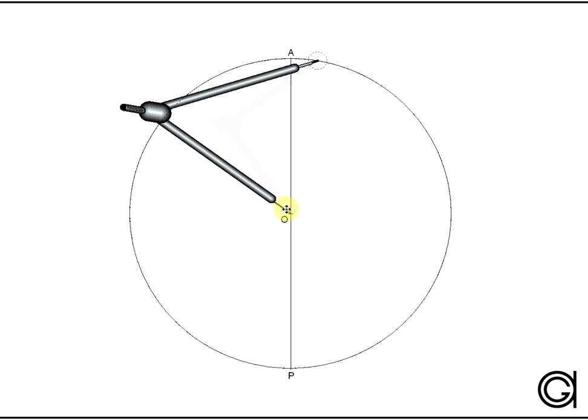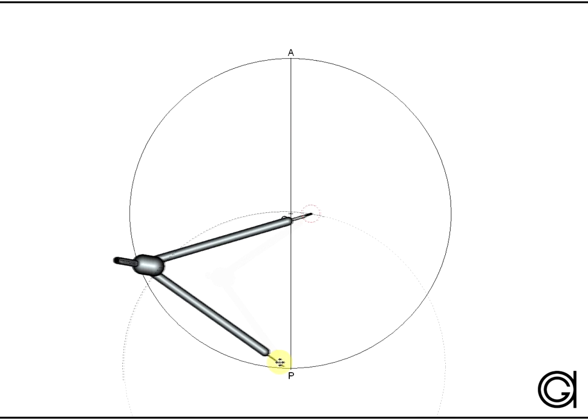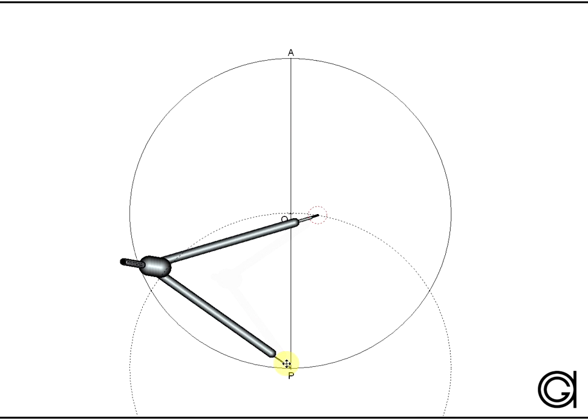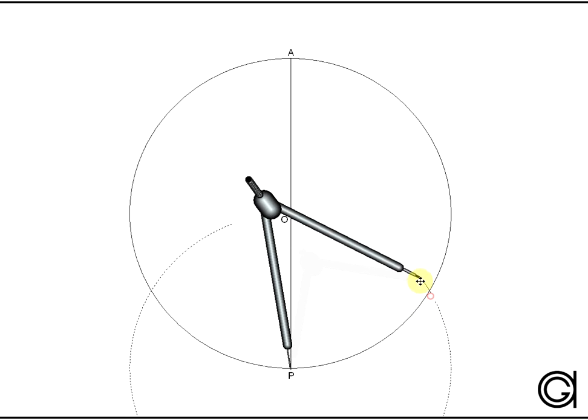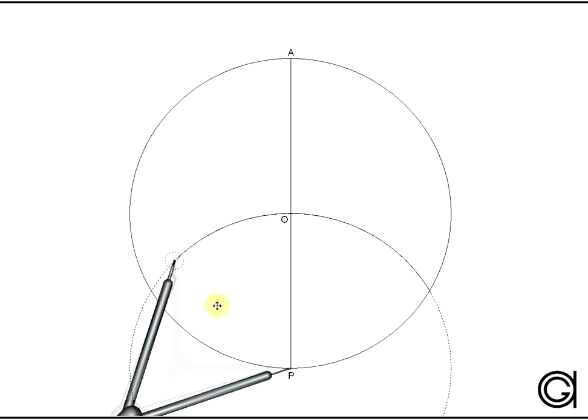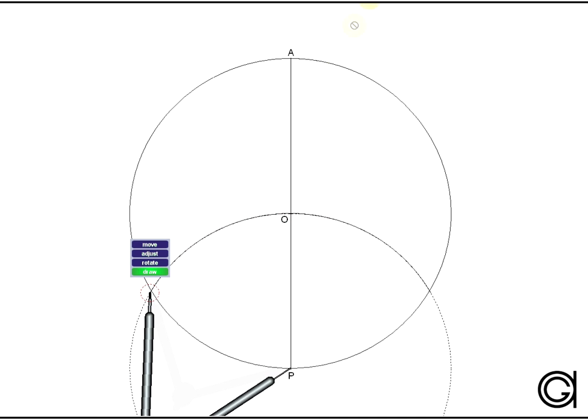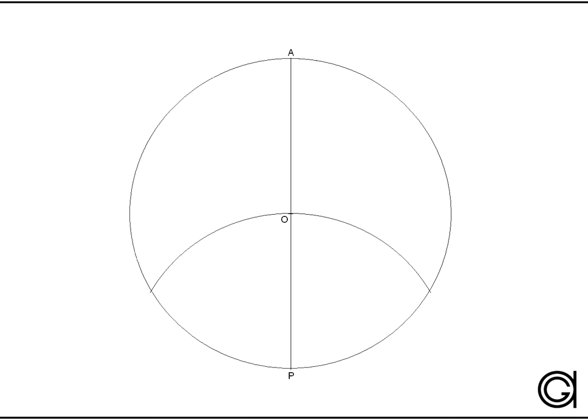So the next step is to set our compass to the length of the radius of the original circle, and centering our compass on point P, the bottom of our vertical diameter, we are going to draw an arc which intersects our previous circle at 2 points, which we will call B and C, as can be seen here in the video. These are the two remaining vertices of our equilateral triangle. So now, finally, we just need to join these vertices.